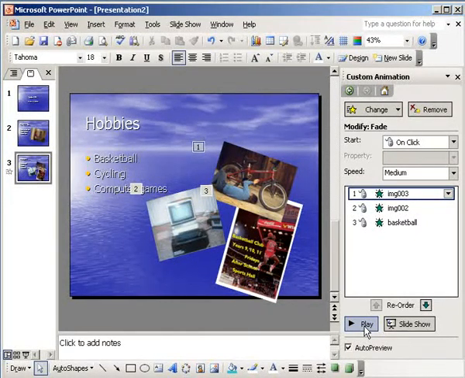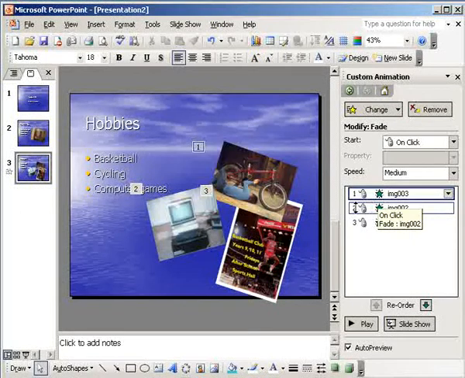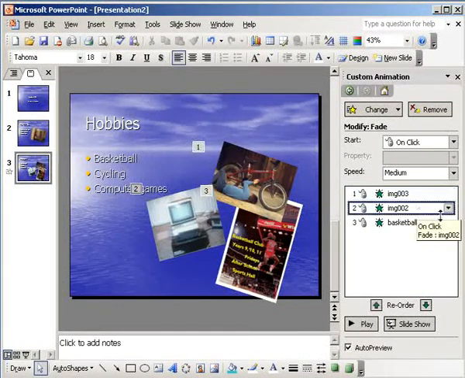Something else you can do though is you can make 2 animations work at the same time. So wouldn't it be cool if when this photo appeared, that photo disappeared? Okay, so that I've only got 1 photo on the screen at a time, and when this photo appears, that one disappears. That might be nice. So image 3, which is that one, appears when I click. And then when I click the second time, this one appears, and at the same time I want to change that one.